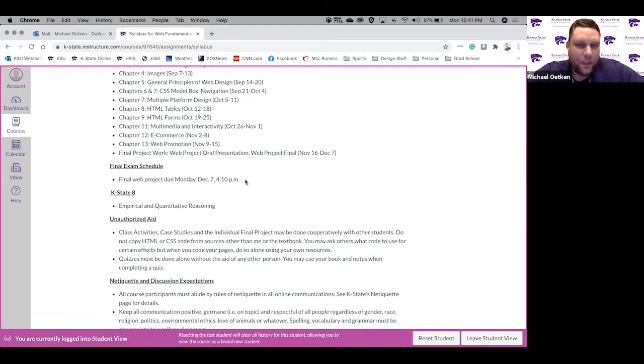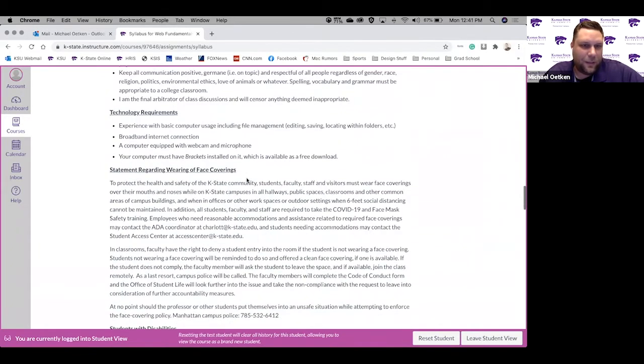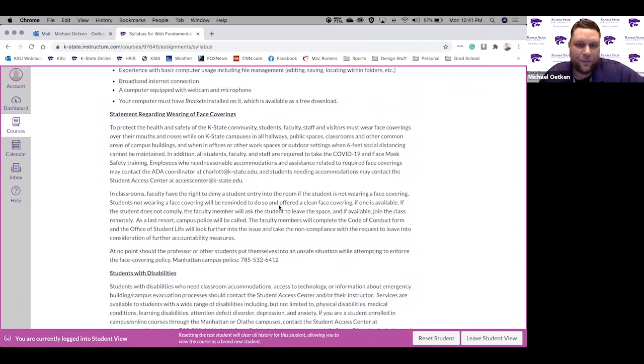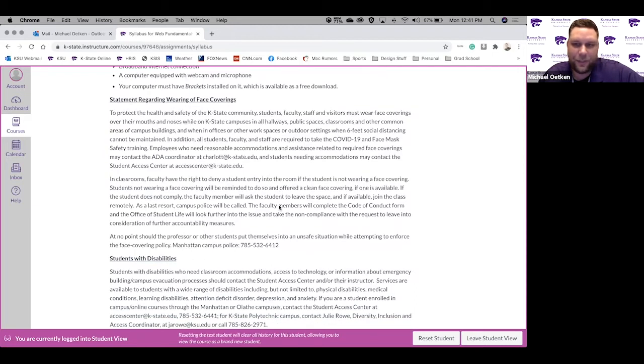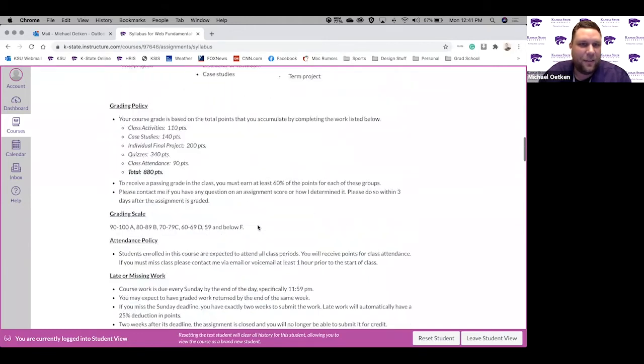Just a reminder, after Thanksgiving break, the university's moving to all online. So we won't have any of the in-class work sessions after Thanksgiving. Everything will be done online. There's some other stuff here too. One of the new ones is face coverings. If you're on campus, make sure you have your mask with you. I see Molly's got hers on, so good job, Molly. You guys can take a look at that.